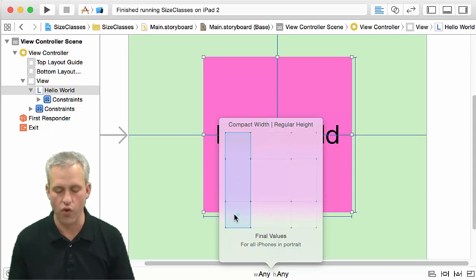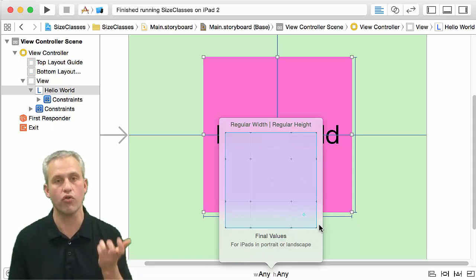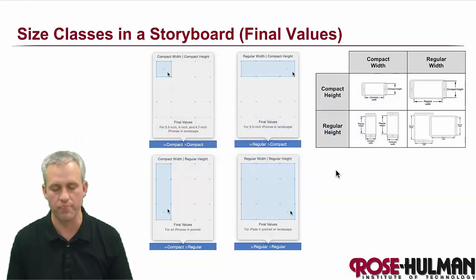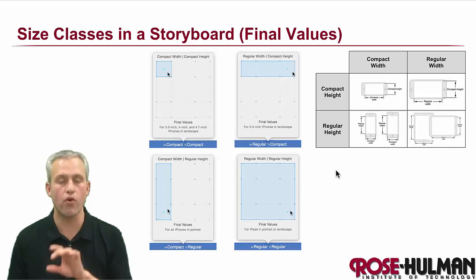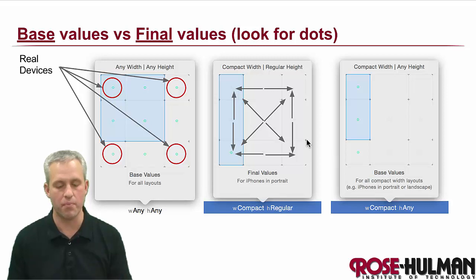This one is for all phones in portrait. This one is for certain iPhones in landscape, and this one is the special case of the 6 Plus in landscape. And then down here, it's the case for iPads in portrait and landscape. So it actually told you everything that I had described to you. It was already there. You already knew it. Those represent the 4 final values, but there's also the base values, right?